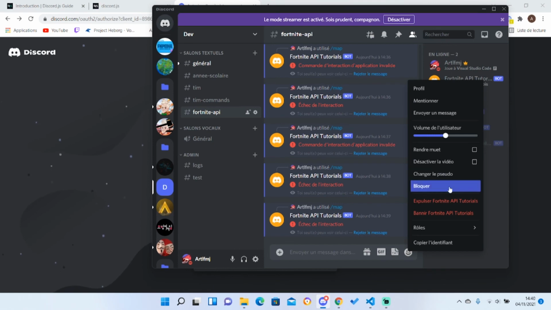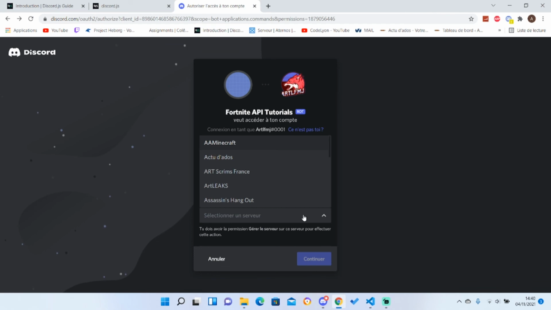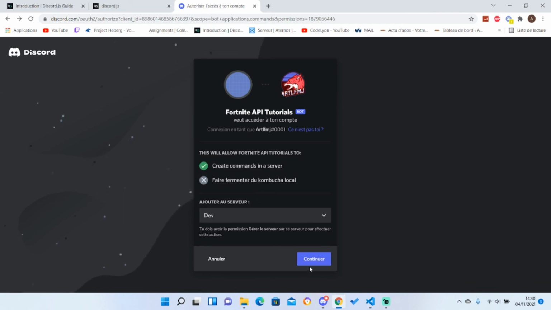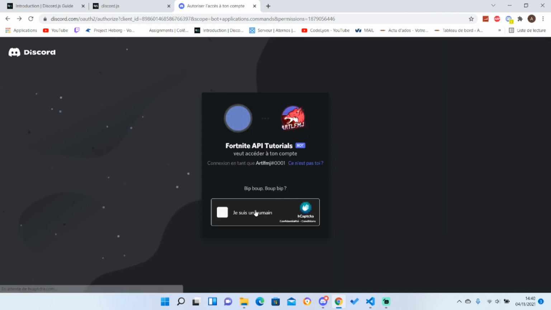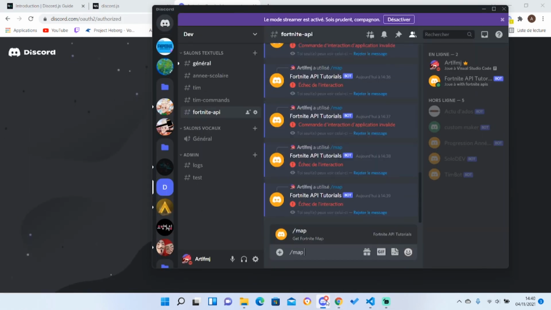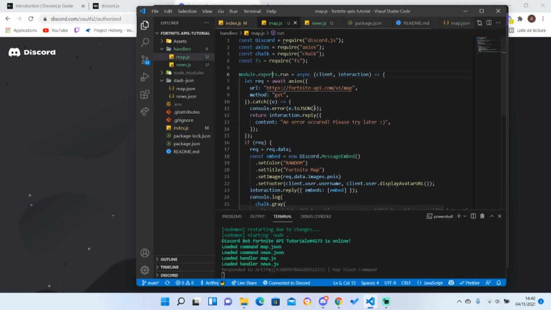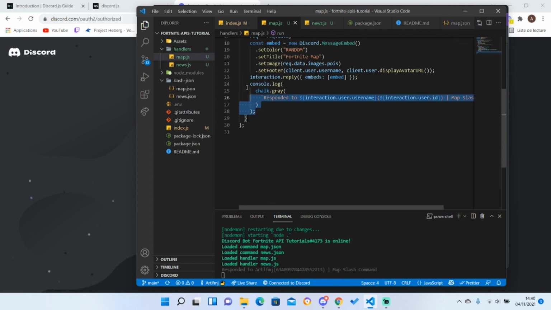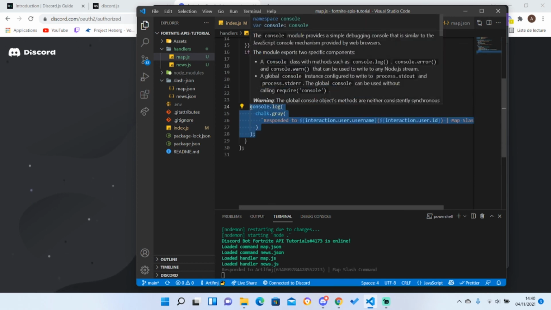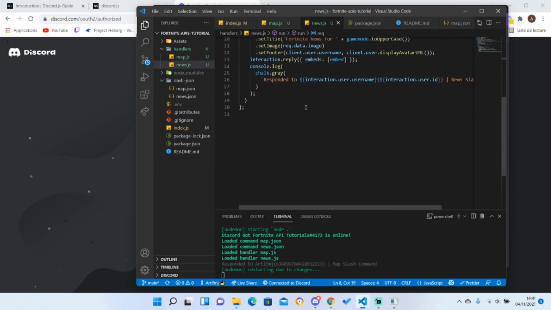So I'm gonna re-kick once again. I'm sorry for all this. I promise normally in the next video it'll be sorted out. So here we can do the map command. Let's hope this time it works. And as you can see, this time we have this. And we can even go here and remove this because we're going to be adding it in our handler.